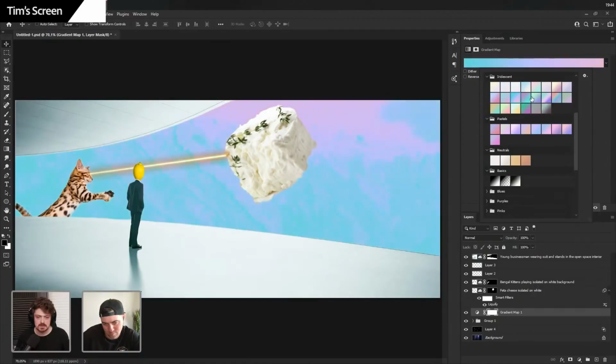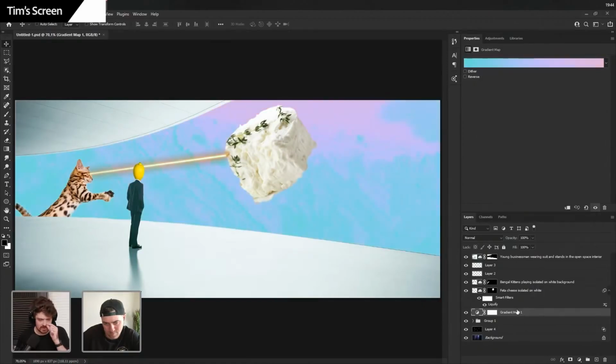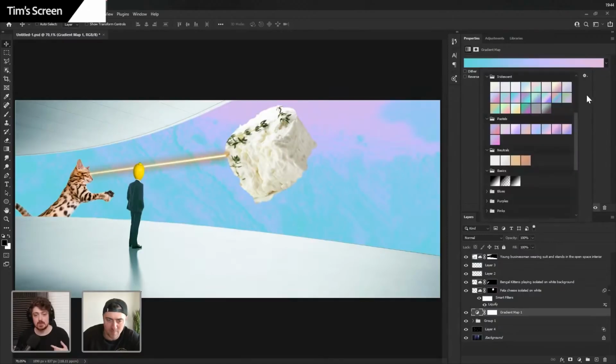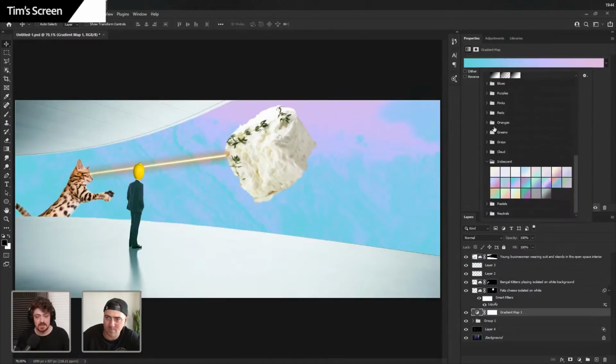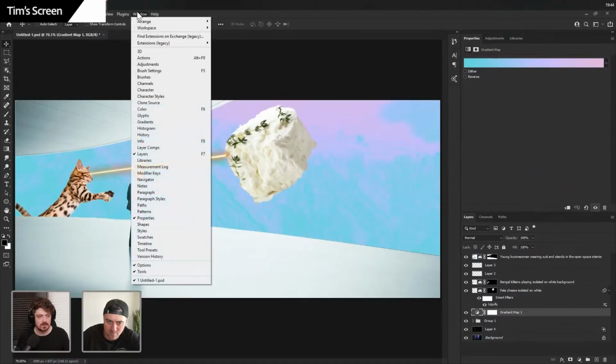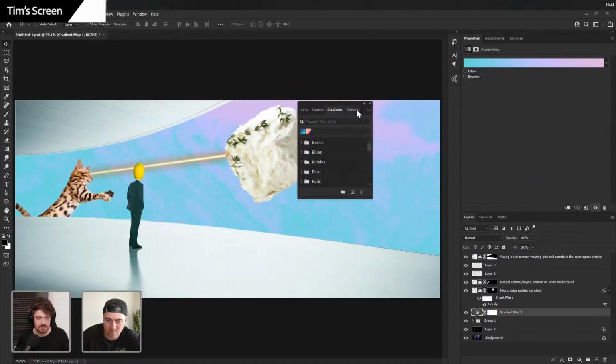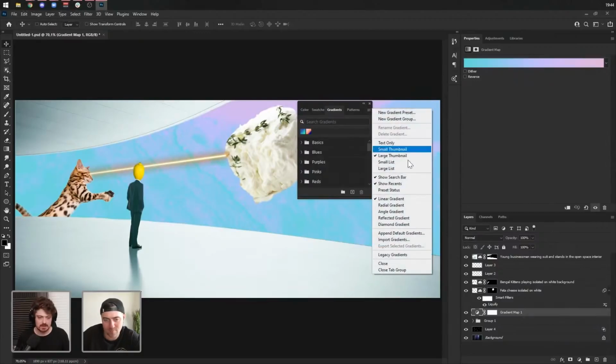And one cool trick is if you have a lot of gradients, which by the way, if you don't have all these gradients, which I do have here, you can go to Window, go to Gradients, click on the hamburger icon, and bring in the legacy gradients.